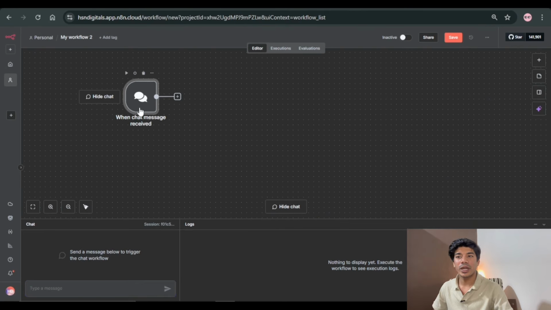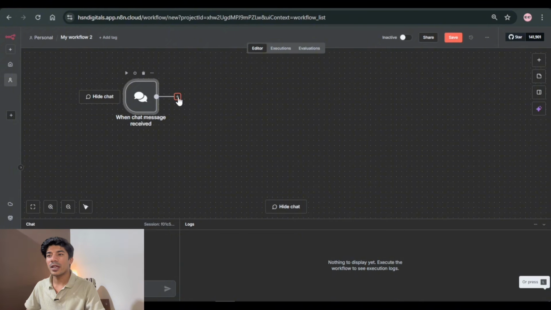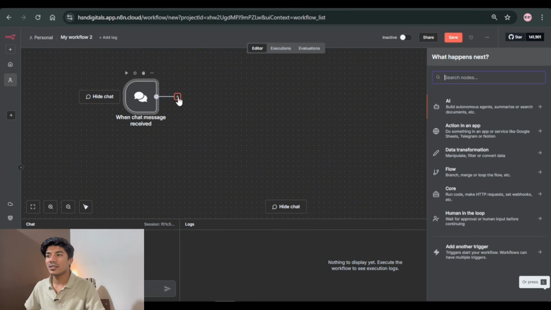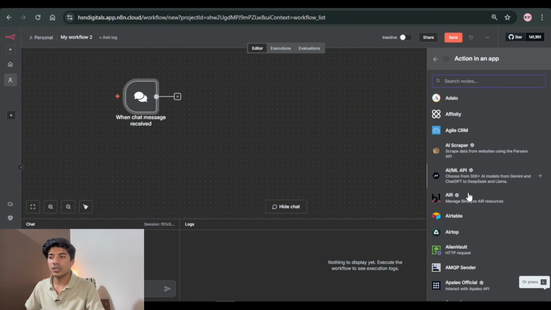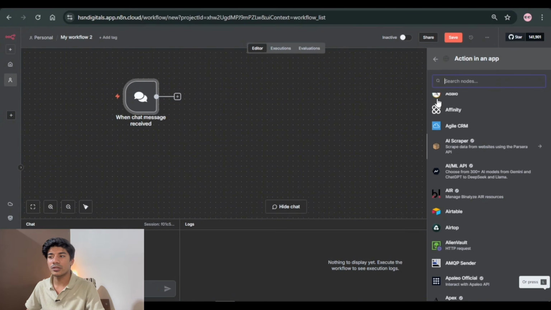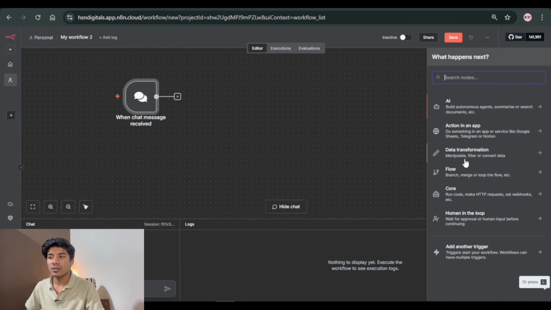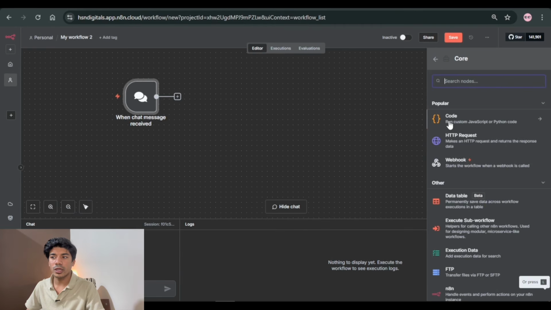Now we have to add the next step. Click on add next step and we have this nodes panel open, with different categories here: AI, action in an app, data transformation, flow. Action in an app is all about something happening in an external app like Airtable, Gmail, etc. Then we have the code node, HTTP request, and webhook. With the code node, we can run custom JavaScript or Python functions to manipulate data.